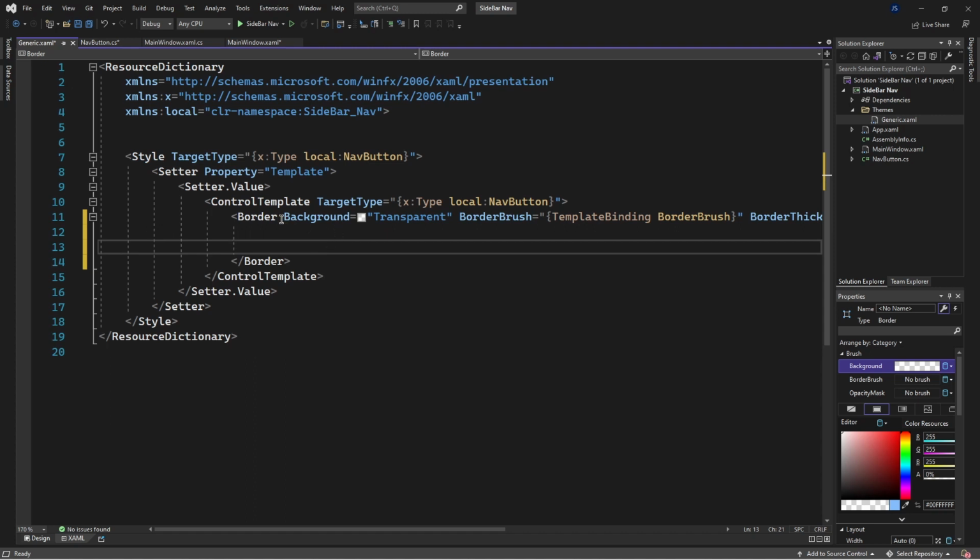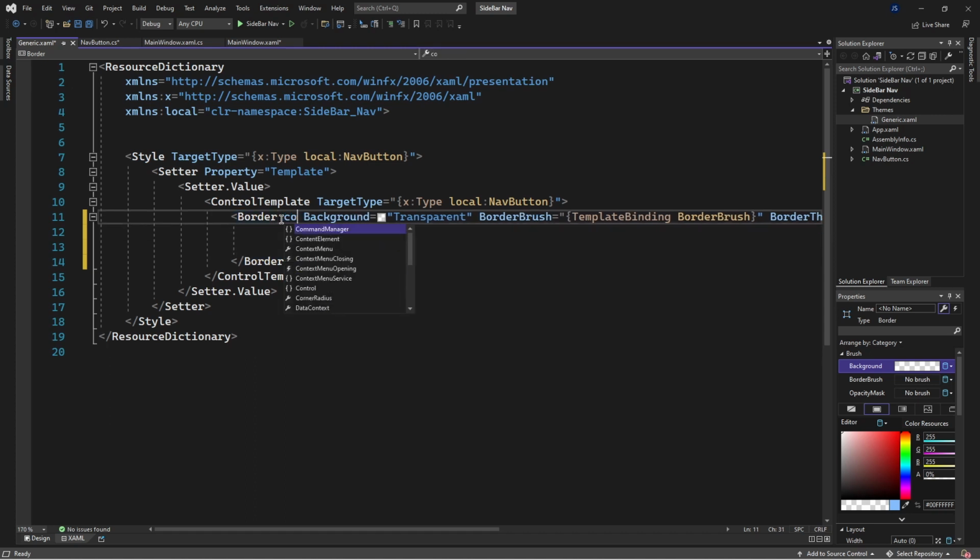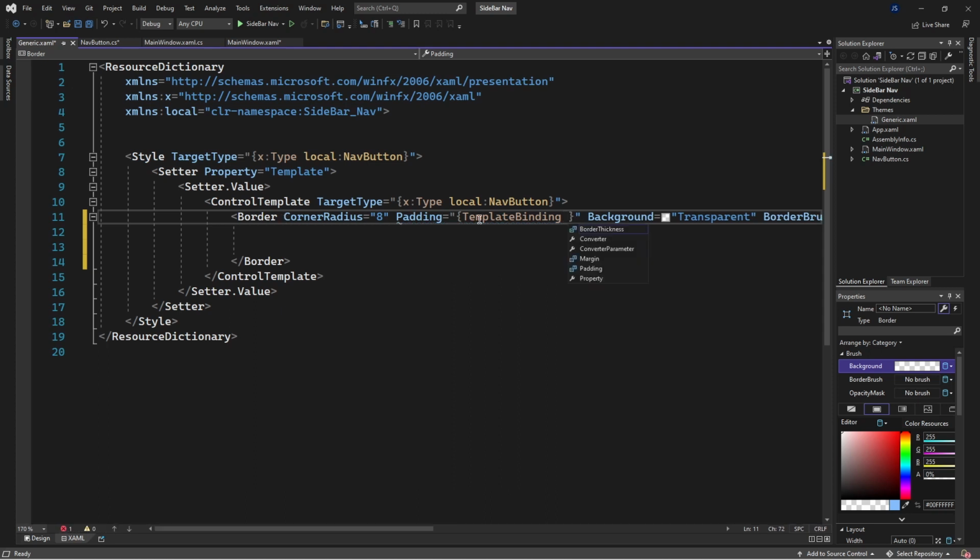Now what I'm going to do is I'm also going to set the corner radius of this border. I'll set it to 8 pixels and I'll set the padding to a template binding. So basically what the template binding does, it allows us to access information that's defined in this class here, in the NavButton class. So I'm going to bind this padding to the padding property that's defined in this class.